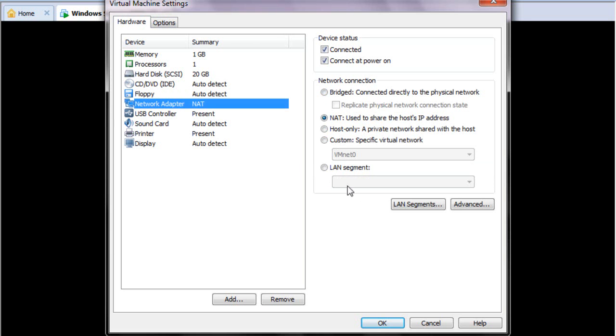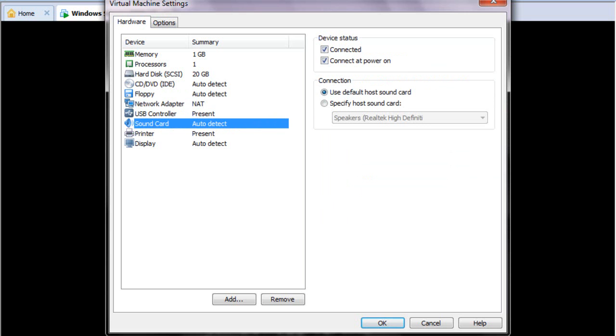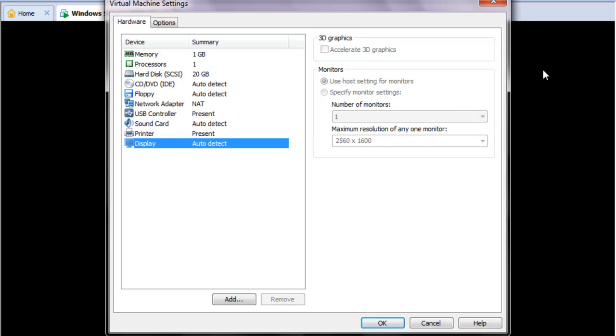Here's my networking, and we're going to come back to networking next week. If you want to look at the VMware documentation, there's a section that talks about this, and we'll go through that next week. Then my USB controllers, sound card, printer, display, right? Now here's a cool thing, right?